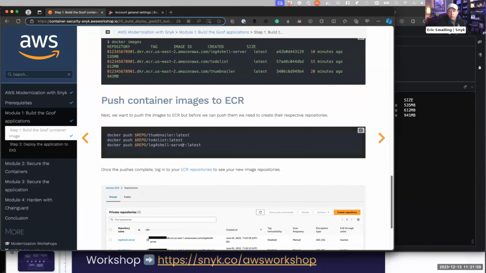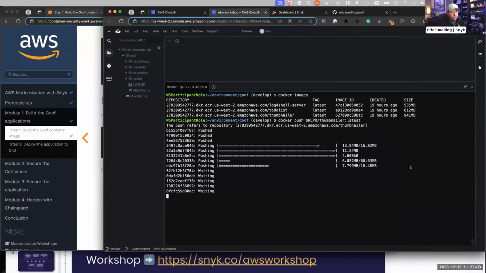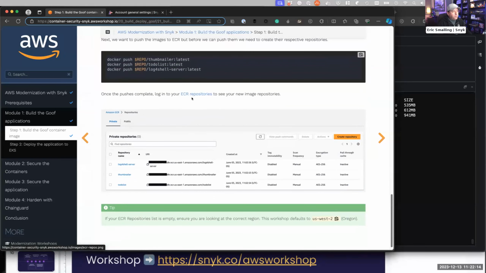So now, of course, we need to push these up to our new repositories we just created in ECR. These 3 Docker pushes will do that. These are new repositories, so this will take a moment while it pushes all the layers up there. When we're done, I'm going to go ahead and click this now. We're going to go into our UI just to make sure we can see them.